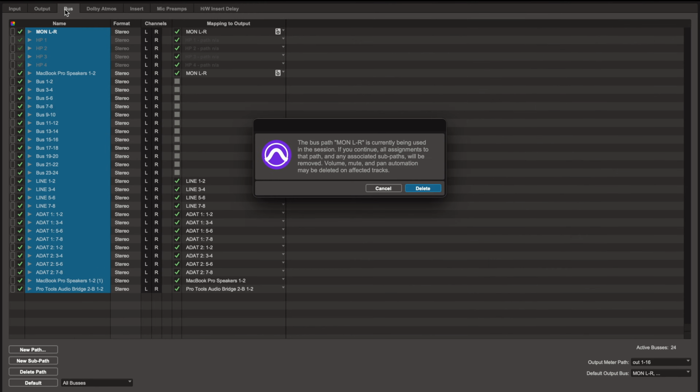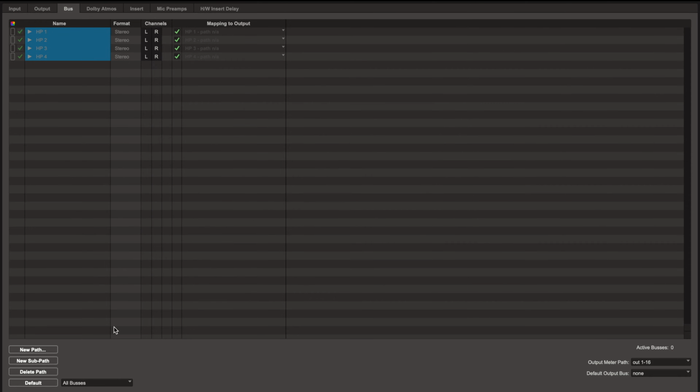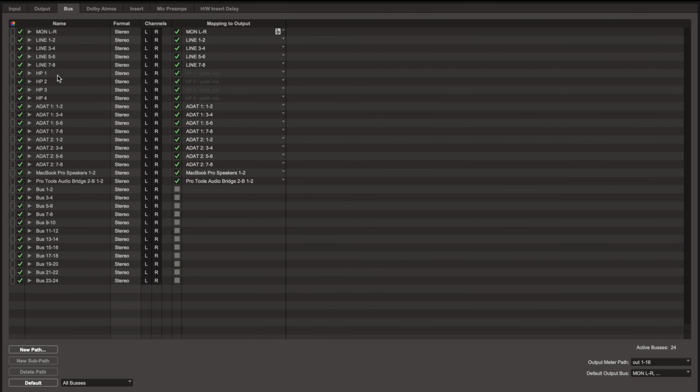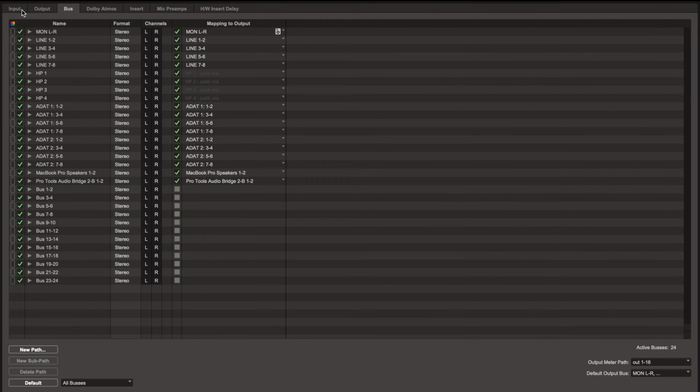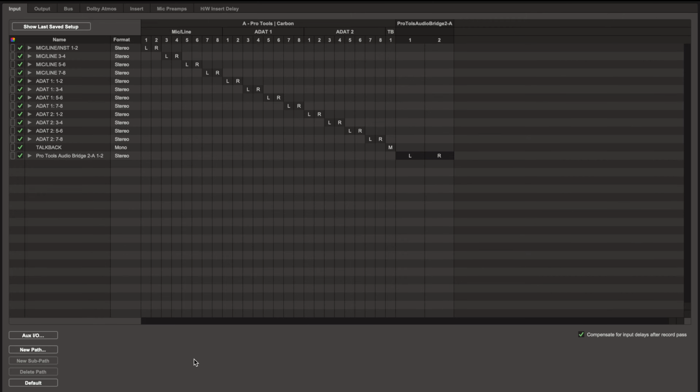And then same thing with buses. Let's just do it just to be safe. I'm gonna hit delete, I'm gonna hit default. And now you know that we are looking at a fresh IO setup. And that's pretty much all you need to worry about. You don't need to mess with anything. Pro Tools is smart enough to recognize what it needs to do, where it needs to route things, what it needs to name things. And you can just go ahead and hit okay down here.